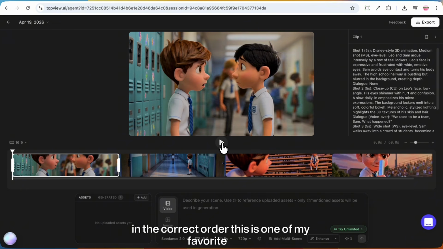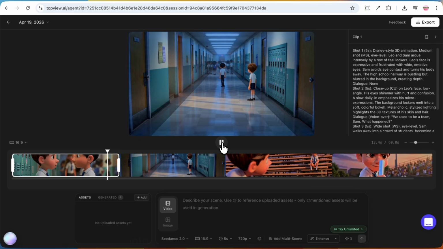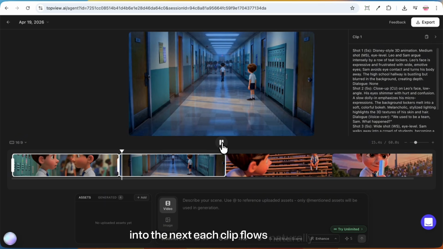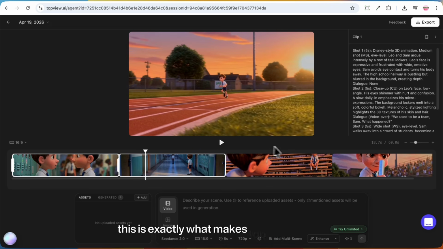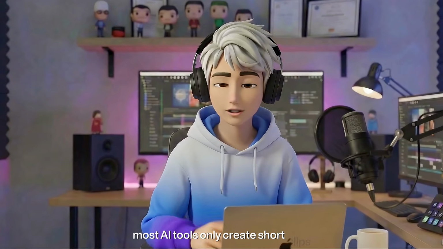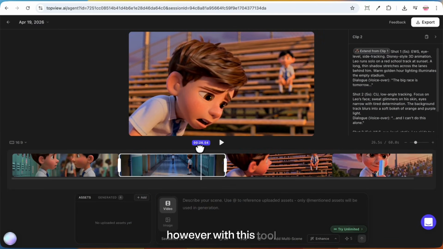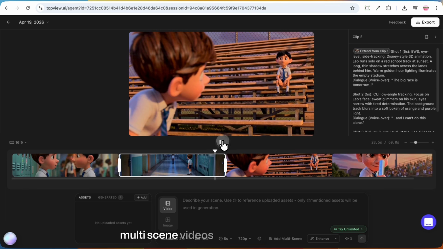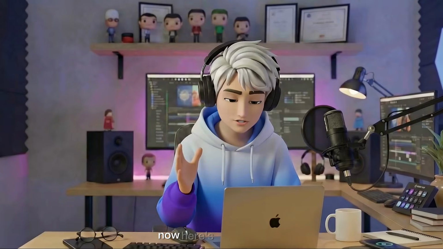This is one of my favorite parts. When I play the video, you can see how smoothly each scene transitions into the next. Each clip flows naturally, with no sudden cuts or broken continuity. This is exactly what makes Topview Agent V2 different. Most AI tools only create short clips, and often those clips feel disconnected. However, with this tool, you can create full multi-scene videos with proper structure, smooth flow, and strong storytelling. Now, here's the final video.